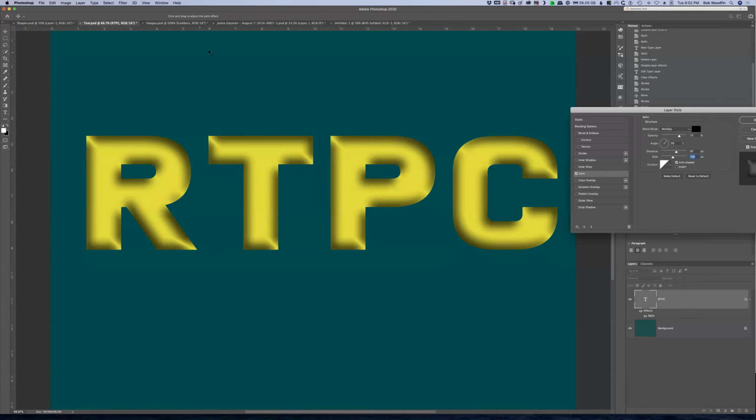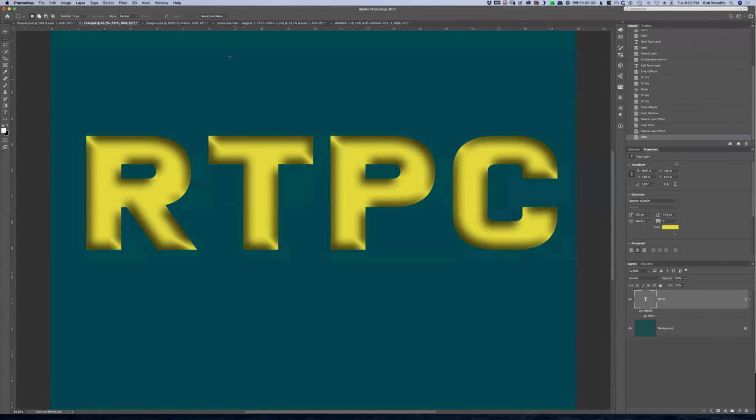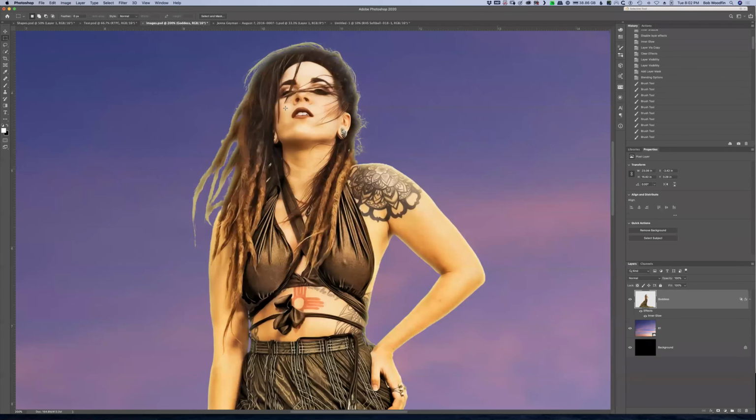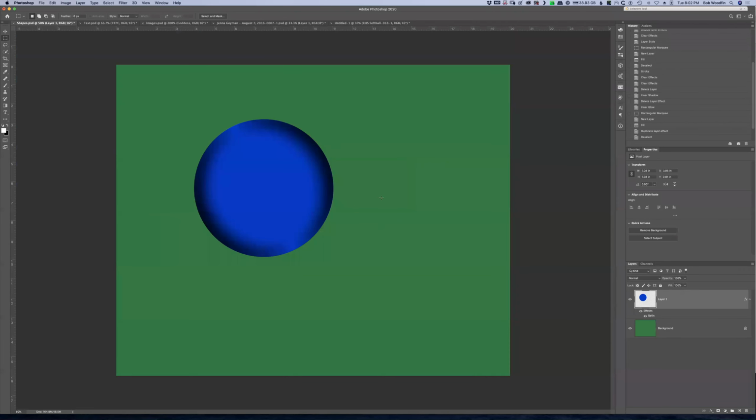So basically, I don't have a use for it on images though. I wouldn't put it on her to give her a satin look. But it can be used for shapes or letters quite a bit.